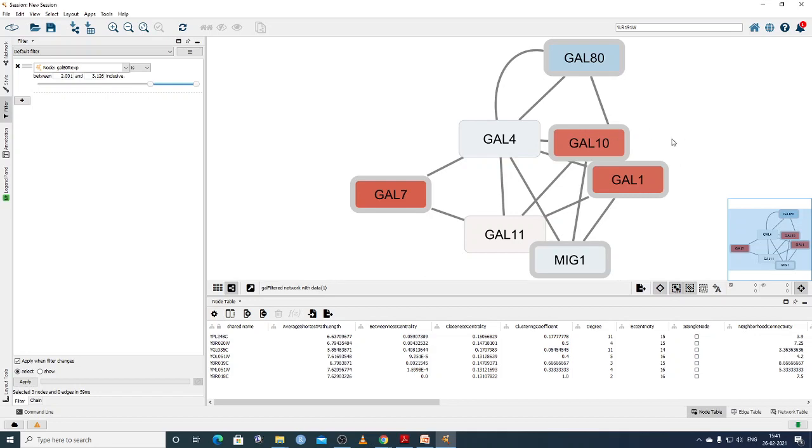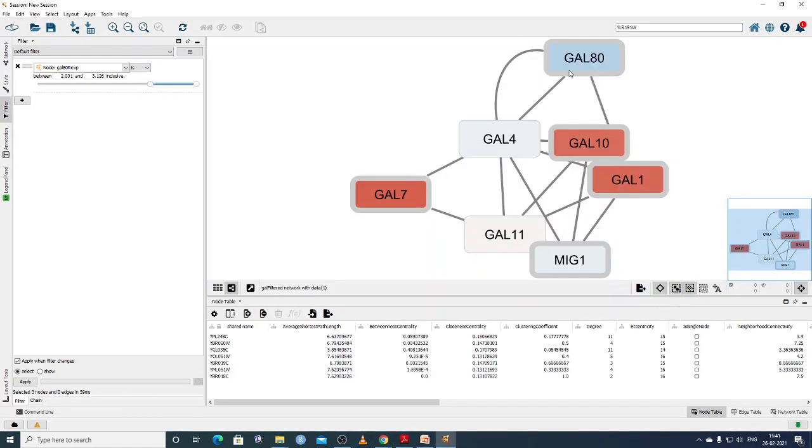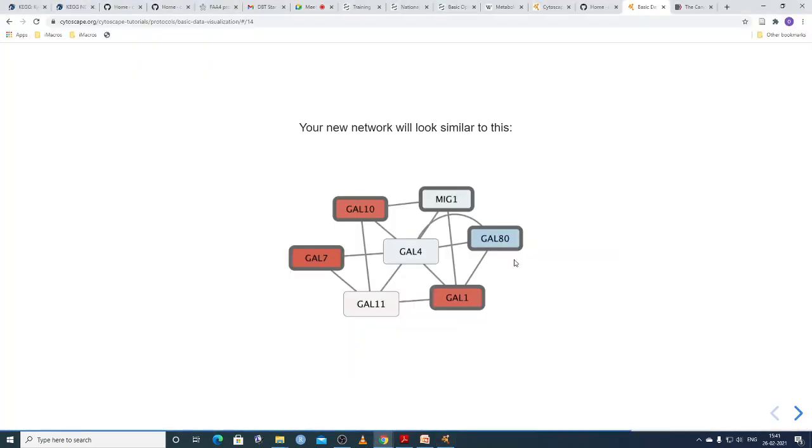They are expressing high, so they are in red color. Gal 80 has low expression. We are talking about the Gal 80 knockout, so that is why it is low expression. And we see Gal 4 and Gal 11. So now we have generated the network.